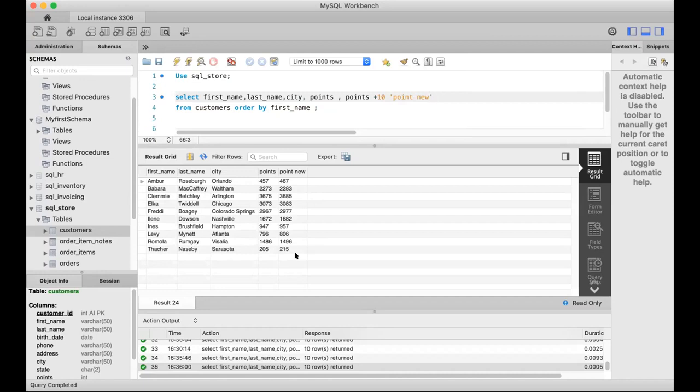What does points plus 10 mean? I'm adding 10 to points. So here, if you see 457, I have created a new column where I'm saying points plus 10, which means 457 plus 10.